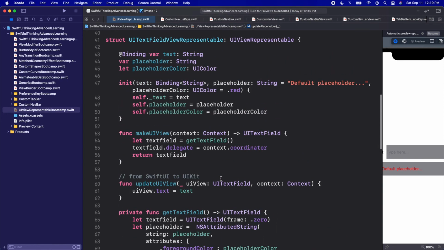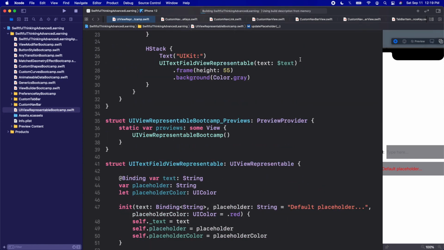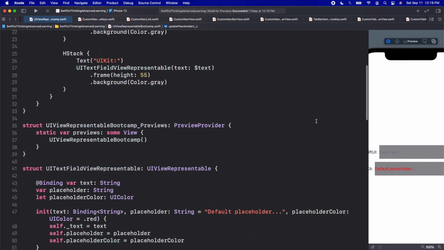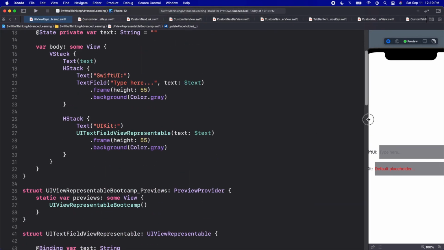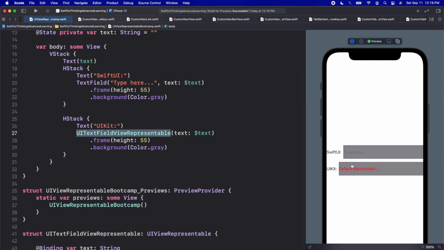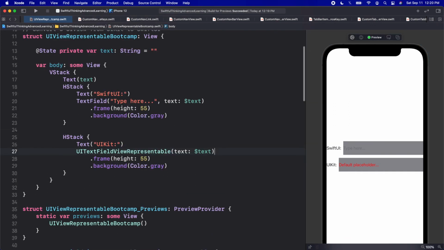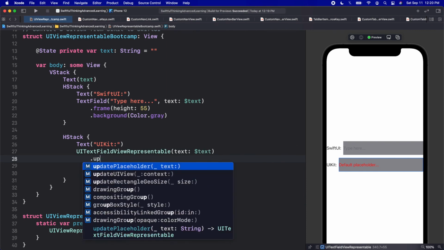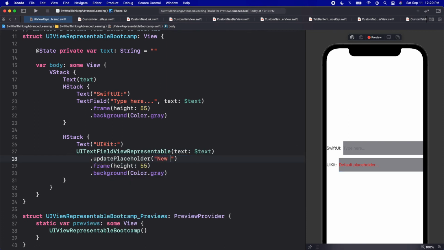So let's come up here, let's click resume on the canvas real quick, just to make sure it's still connected. So by default, our UI text field view representable is going to have our default placeholder. And now, very simply, we can call that update placeholder, and we can put in our new placeholder. All right, so just like that, we can see our new placeholder on the screen. So we did this just with the placeholder text, but you can then do it with pretty much anything you want to customize in your UIKit view.